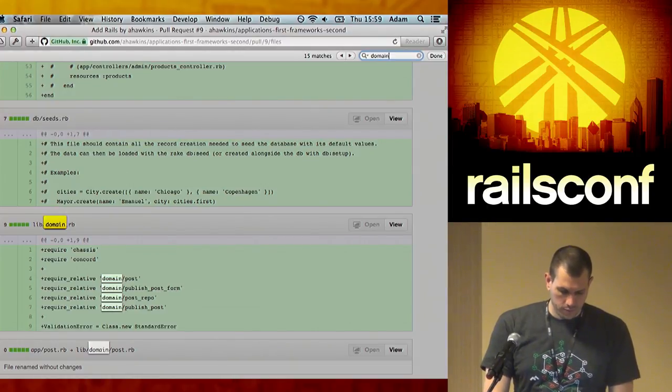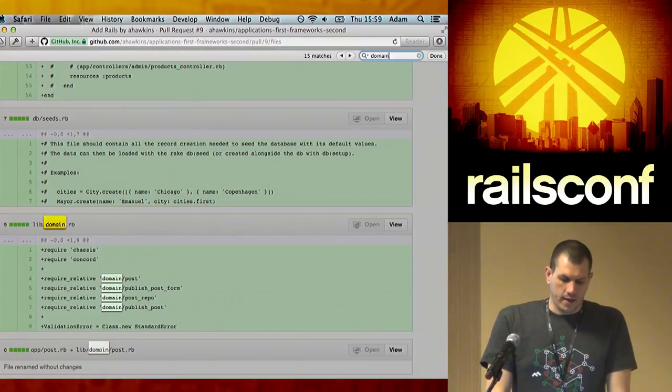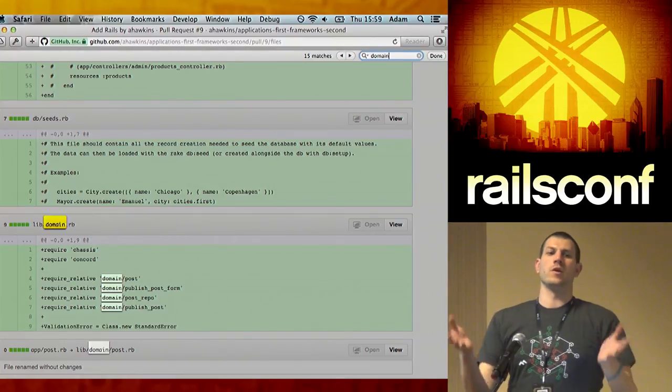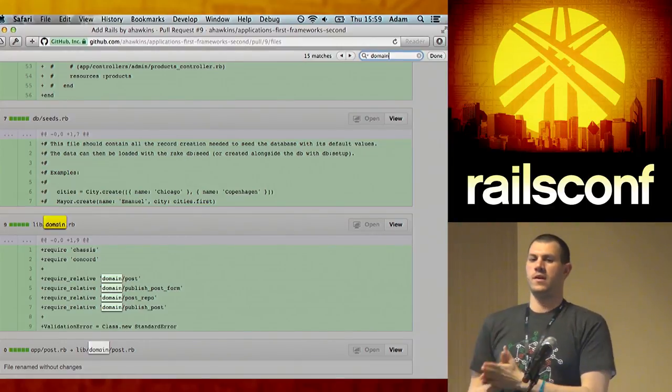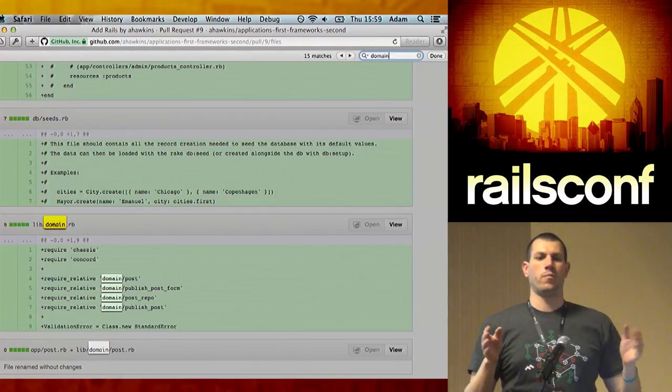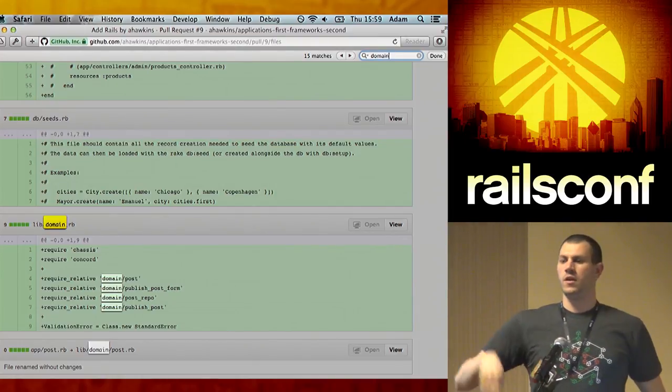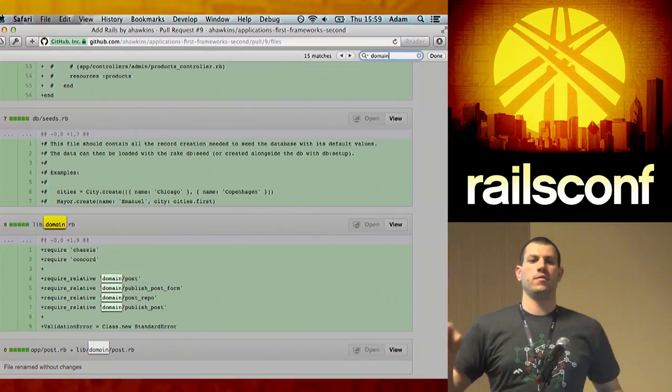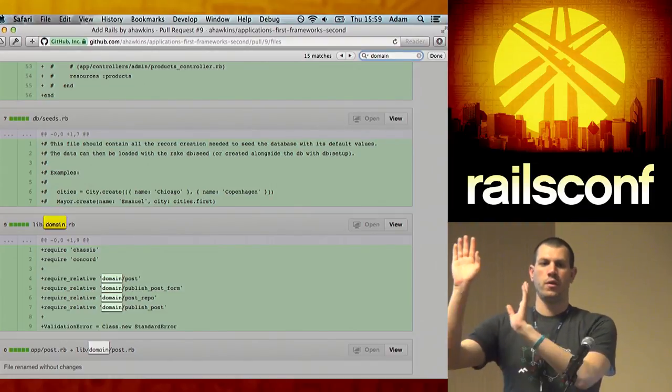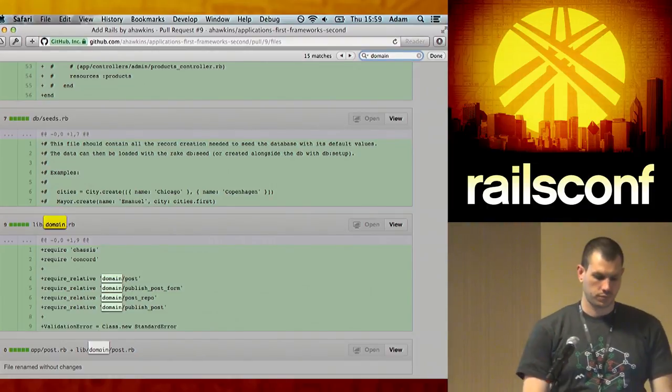So the next thing to do is add a failing acceptance test for the user interaction. So at this point, we can say, okay, now I have this form object. I need to be able to go to some web page, type in the title and the text, hit publish, and then, you know, my post should be saved.